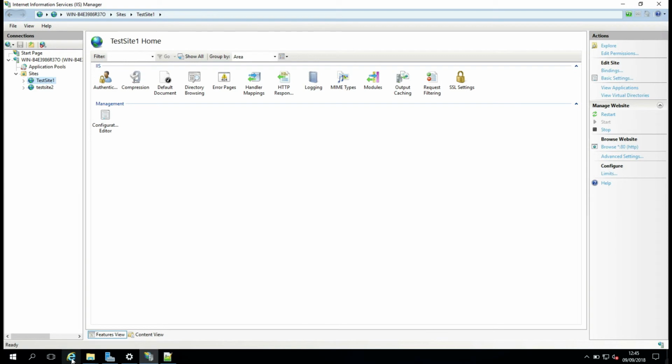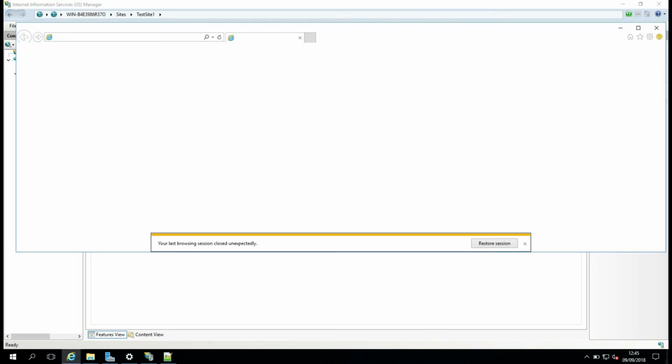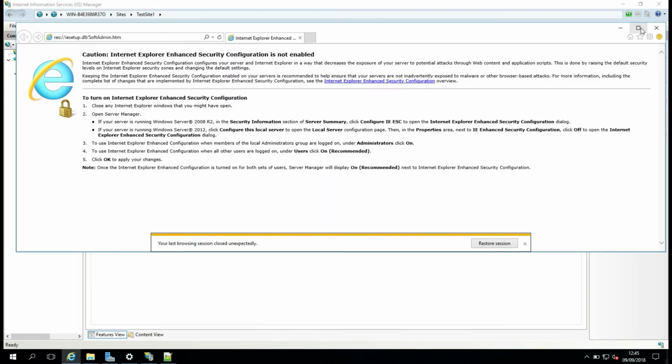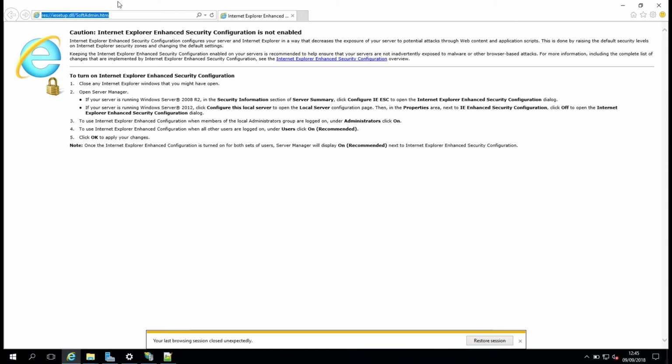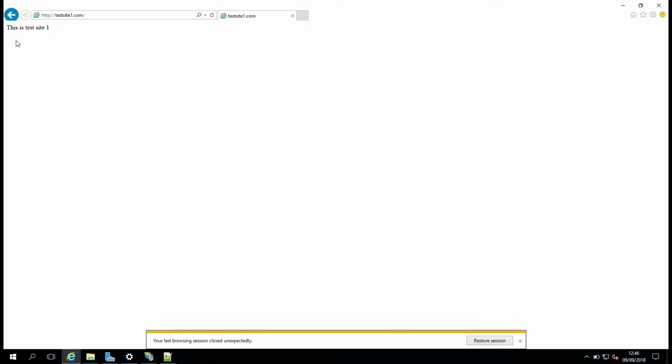Perfect. So I'm going to open up Internet Explorer now, and let's just see if this has worked for us. So let me just maximize this here, and I'm going to go to http testsite1.com, and I'll hit return. Cool, we can see this is test site 1, and let me change this to a 2. Perfect, this is test site 2.